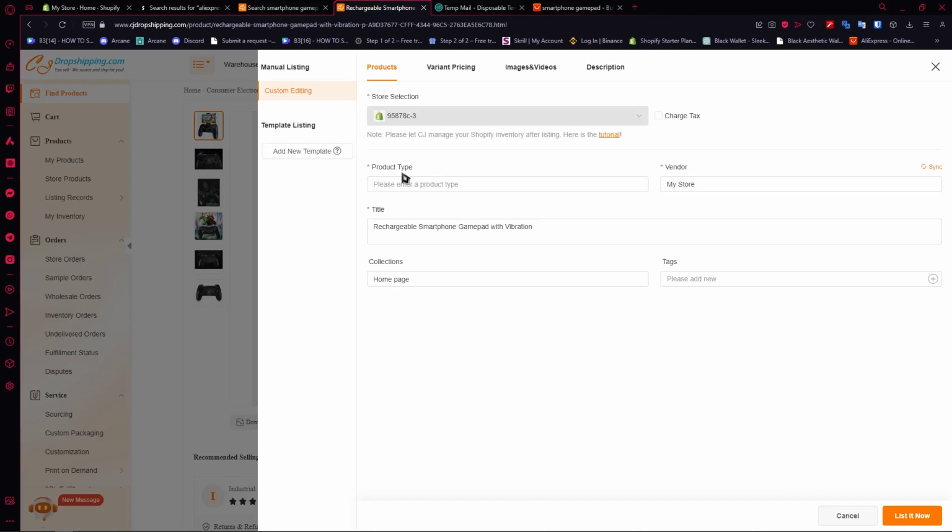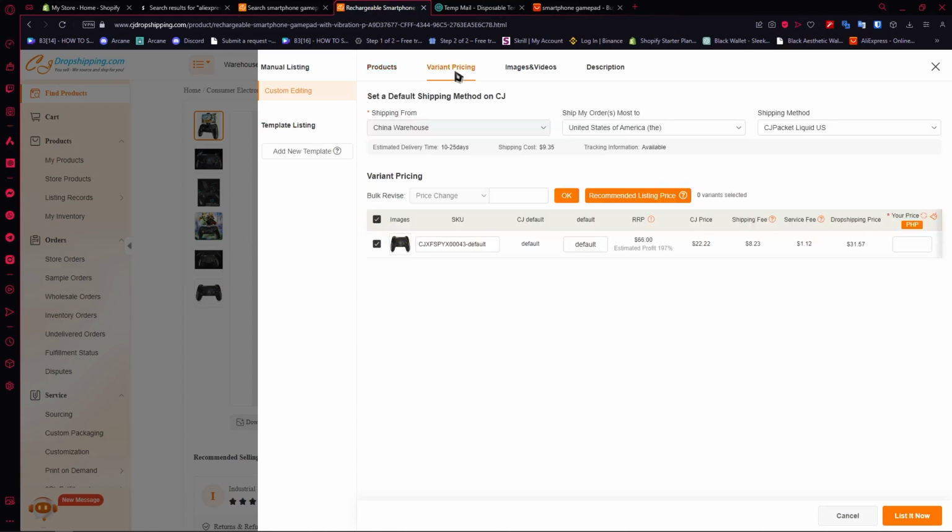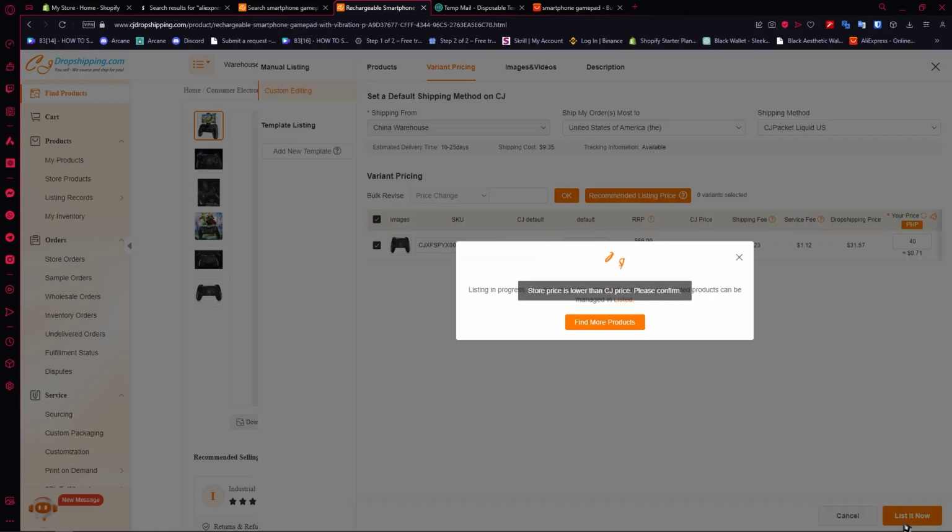And then from here, click on the product type that you have. So let's say gamepad right there. Click on that, and then for the vendor, it's your store, so my store. Then from here, you can click on the variant pricing next, and from here you can set the price. You can see the whole price of dropship right here, so you want to price it higher than this one. So I'm just going to go for 40 right here. So I would have a profit of maybe $8 or $7, and click on list it now. The store price is lower than the CJ price right here. So let's just wait for this one to load.